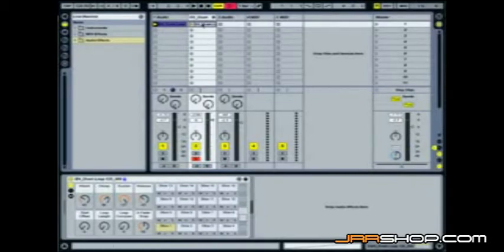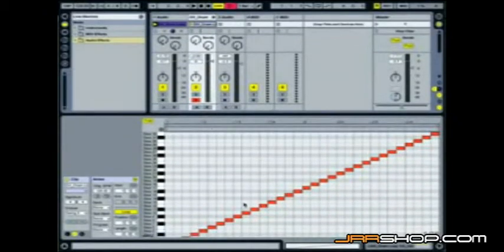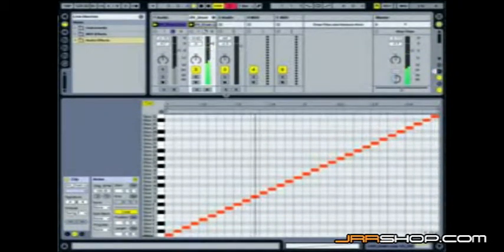If I go up and double click now on the new MIDI clip of the sliced audio, you can see that in the MIDI note editor, I've got a display of all those individual slices. Let's go ahead and play it and check it out. Now we'll go ahead and let it play.